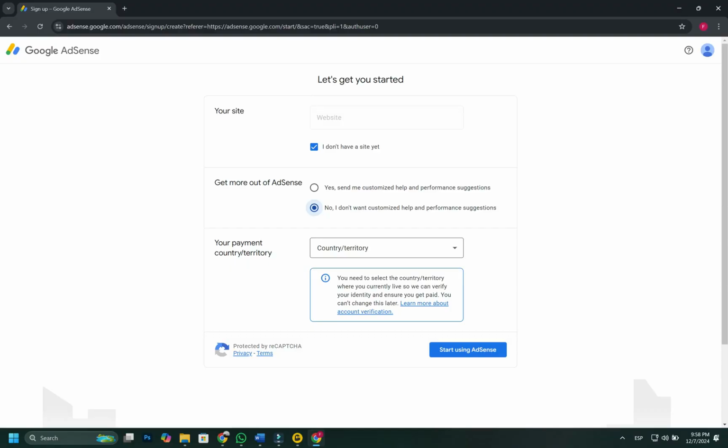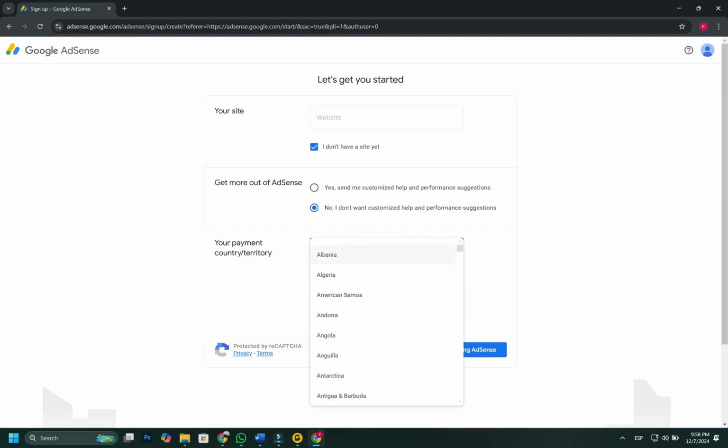If you are getting paid for showing ads on your website or mobile app, it will be a good idea to receive performance suggestions from Google. Now, for your payment country or territory, you need to select the country you live in, or at least a country where you can receive a letter you'll get from Google to verify your identity and address. Take into account you can't change the country you selected. If you would like to change it, you will have to create a completely new AdSense account.